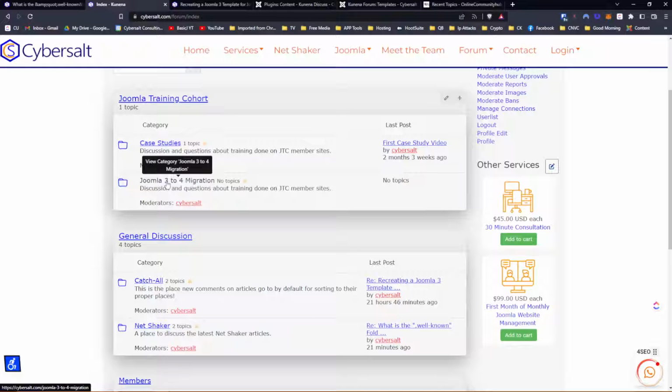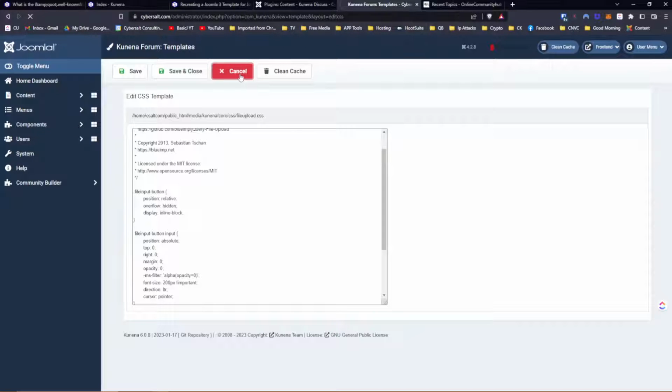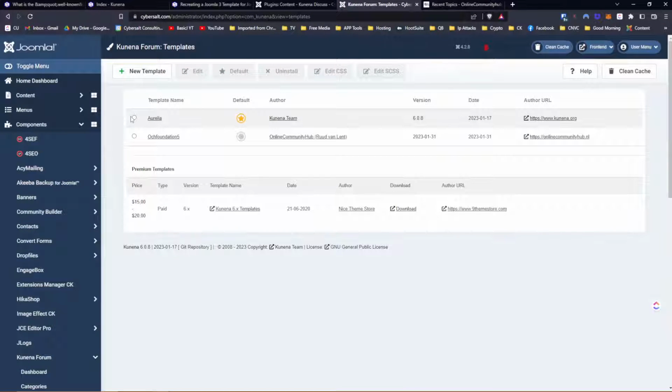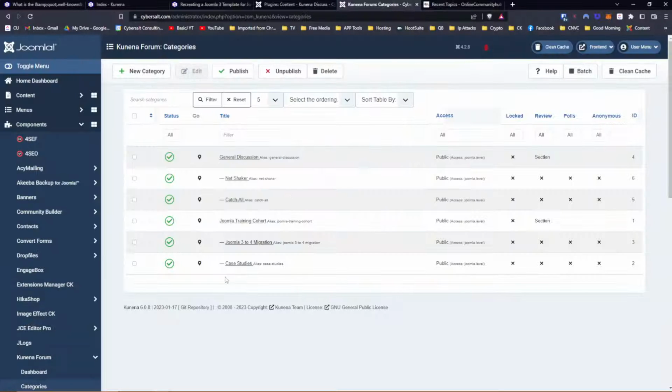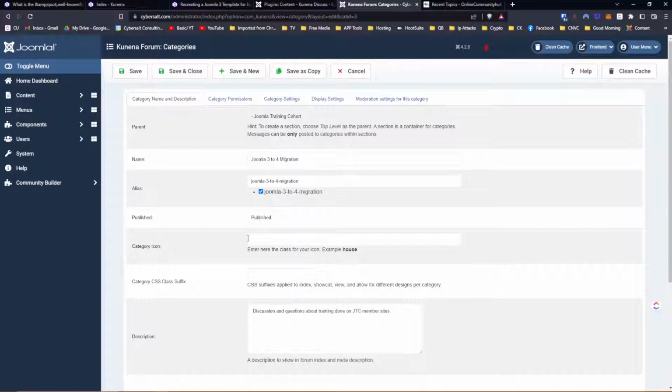Or maybe I want a forum for, oh, you know what? I want a forum for Template Creator CK. So let's do that. That'll be good practice. And then I'm going to move that one post from one forum to another. So let's cancel this here. Let's go to Kunena Forum categories. I'm just going to go into here, Joomla 3 to Joomla 4 migration. I'm going to go into there and I'm just going to make a copy. And I'm going to change this to Template Creator CK.